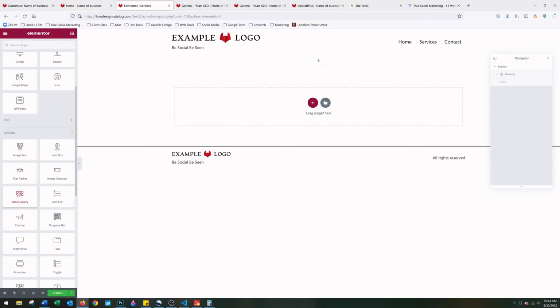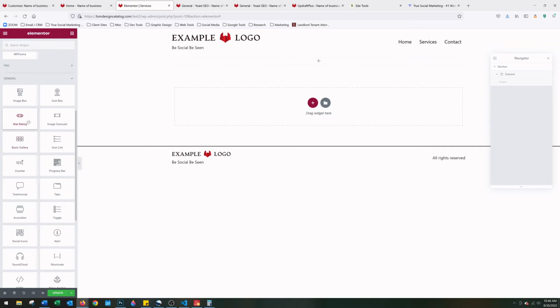There are quite a few under general. Most of these we will not be using. Some of them are actually a little silly. Things like the star rating. You can do that with an image. But there are a couple that we'll actually use during the build.